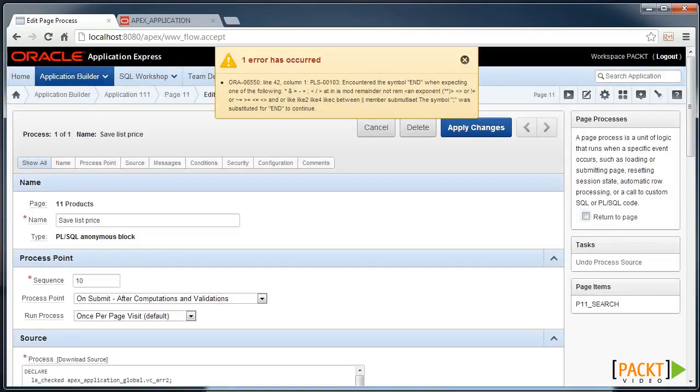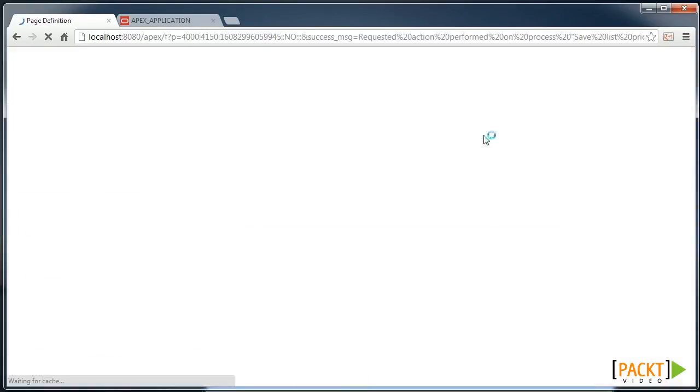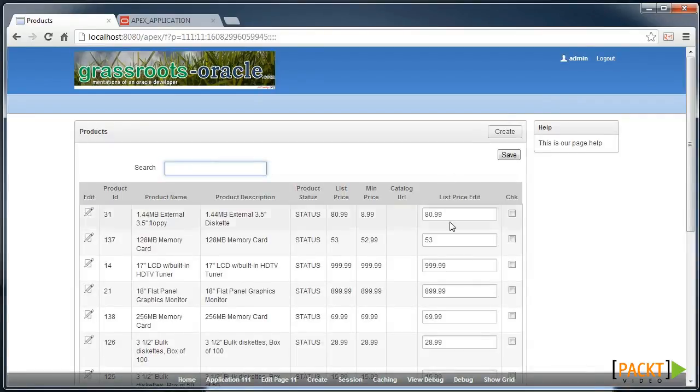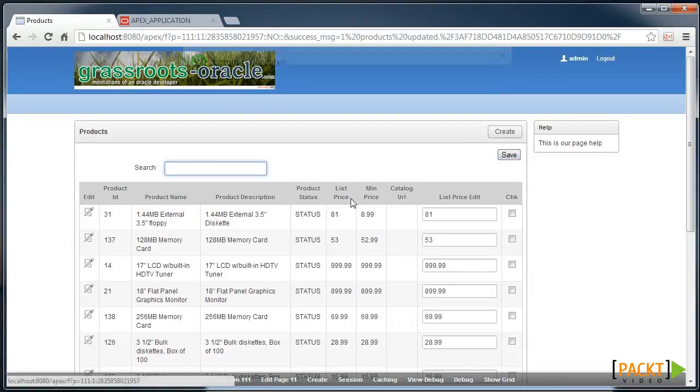So we'll apply those changes, and we have an issue. Once again, I've forgotten a semicolon. So finally, we can run the page to see that it only updates those values that are checked. So if I turn this to 81 and 99, but I only check number 81. After I save it, this one's saved, one product has been updated, and this one has not.